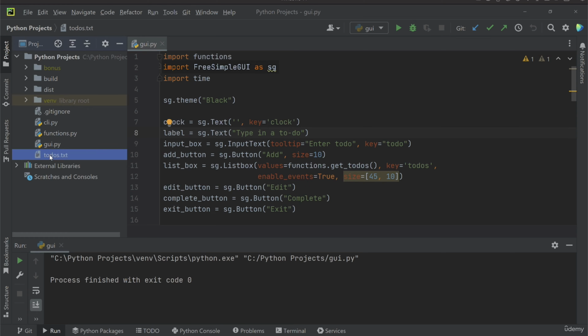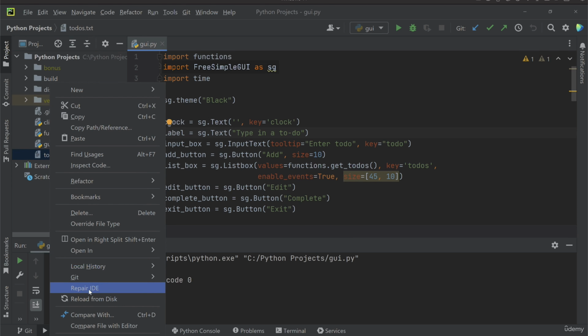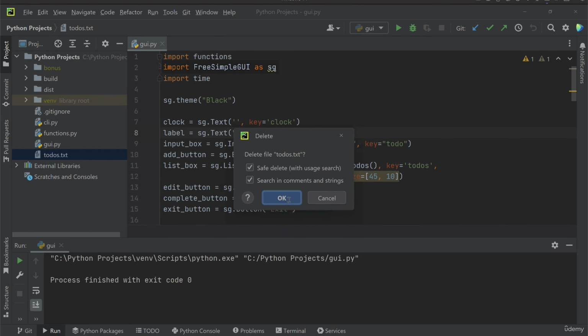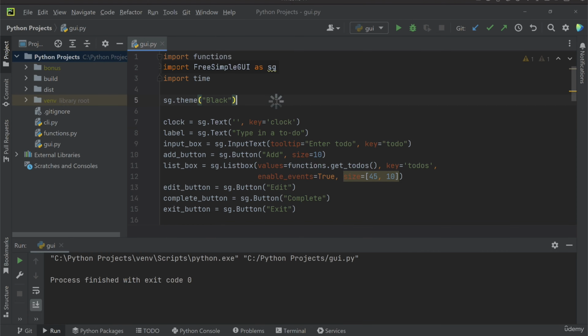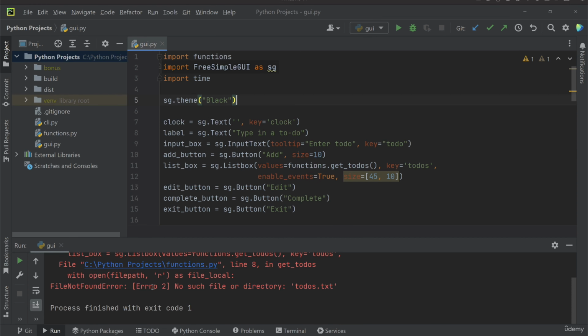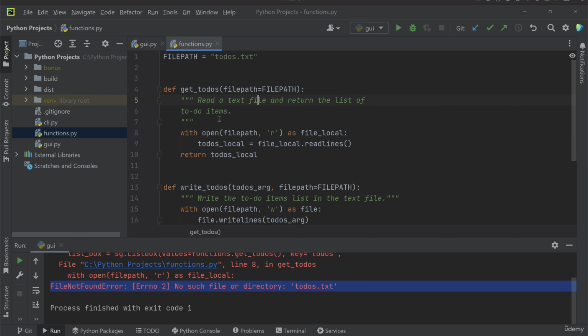So if the file does not exist, so if we delete the file now, and if we run the program, we're going to get an error. No such file or directory in functions.py in here. So the program is fragile at this point. We need to change the program so that the program is able to generate that file if that file does not exist initially. We can very easily do that.